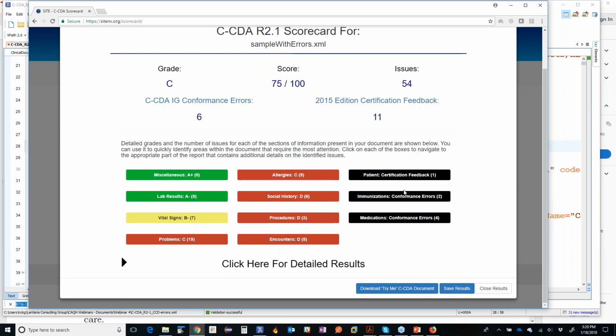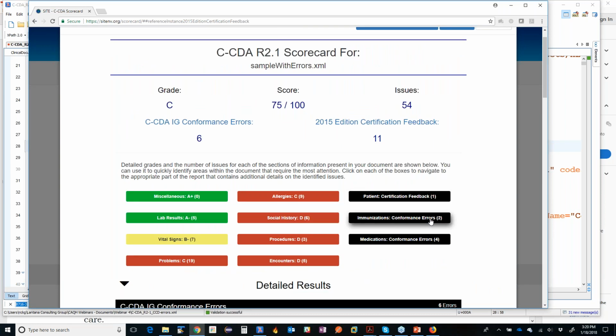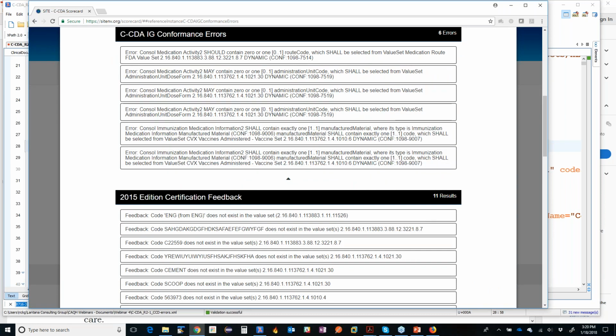In this case, all the errors are listed in black here. So I can click on one of these, for instance, and it'll list all the issues that it found with the patient in this case. I can likewise go back up at the top and say, okay, well, what's wrong with my immunizations? And it'll list, again, the conformance statements that I'm failing in this case.